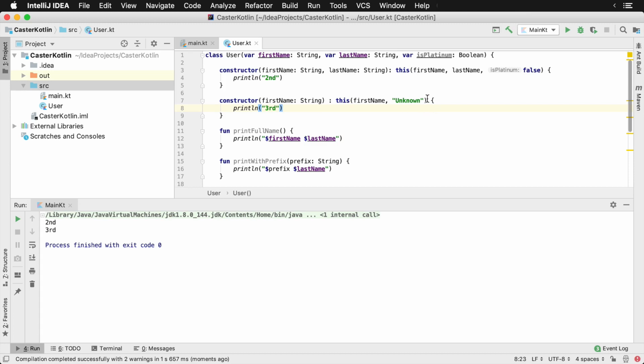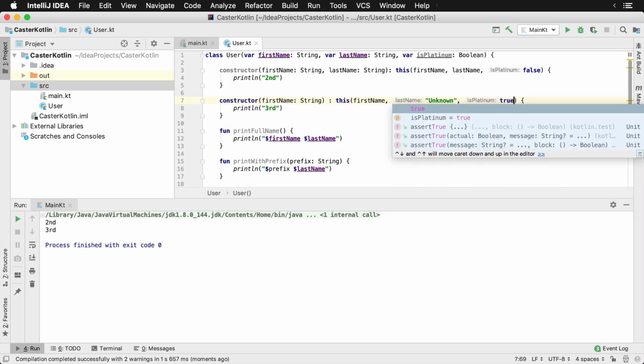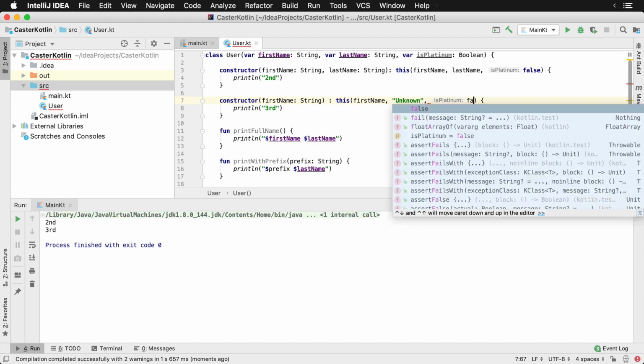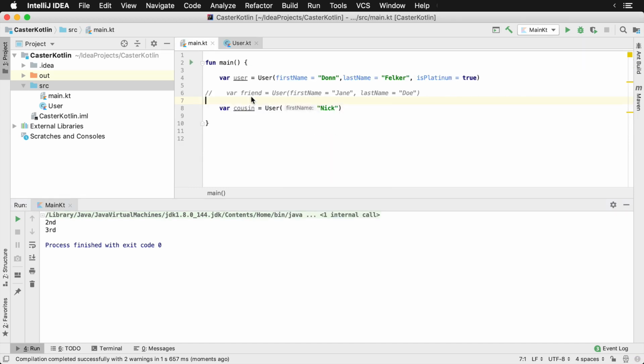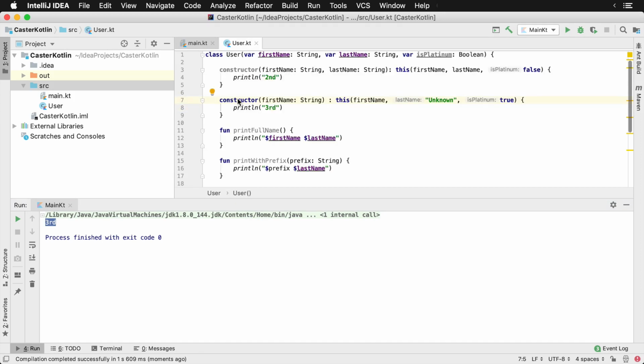Now we could actually get around this here and say, hey, this one here, we'll just say is platinum is false. And we could even say true if we want to, doesn't really matter. Let's do true actually. So if we call this and we pass in a first name, we'll give it an unknown last name and they're a platinum user. Now when we run this, you're just going to see third being printed to the screen, because it's only calling the third constructor. By default, this constructor will be instantiated, and in turn it takes its first name value and calls the primary constructor. So this right here is the primary constructor because it has 3 parameters.